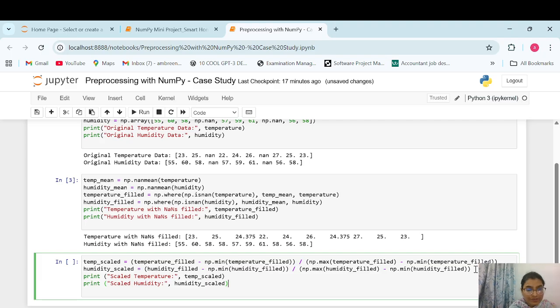See, actually what we are doing, when you recall the scaled value formula, it is x minus minimum upon max minus min. So for any array like the temperature array, you first calculate np.min, which is the minimum value in the array, and np.max, which is the maximum value in the array. And this gives you the range of the data, and after that I have applied this scale value formula here.